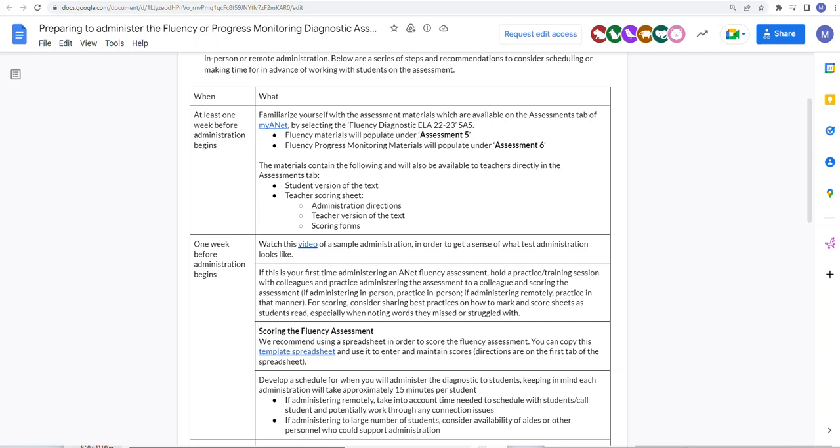Genevieve Bajra says, speech therapists often have language background and make excellent administrators. That's true, Genevieve. Thank you. So you probably have a speech therapist at your school that can help with this as well. So all of you have great comments on how to help each other, how to get this done.